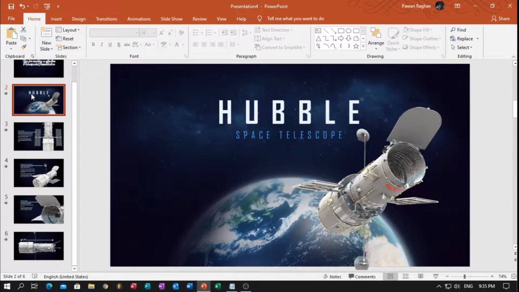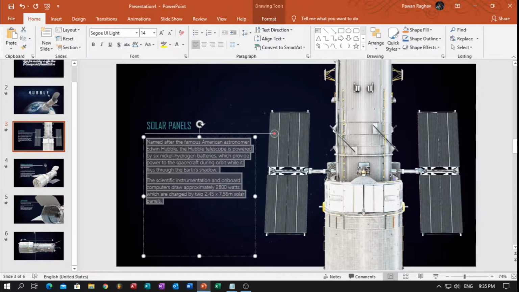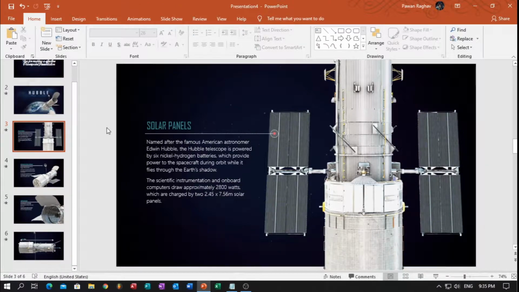As you can see in the presentation that we made, it clearly mentions the topic Hubble Space Telescope and only jotted the points that are related to Hubble Space Telescope. And we also did not use all the tools available in PowerPoint to make it visually appealing.